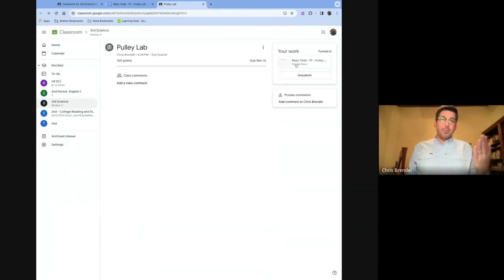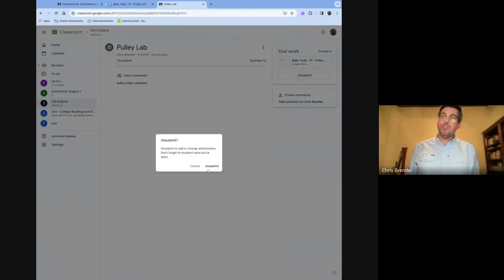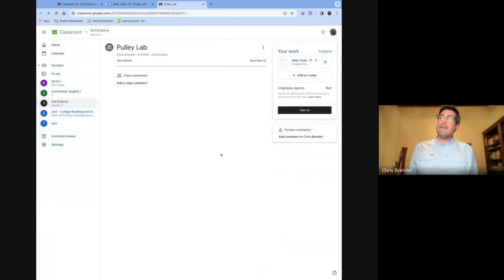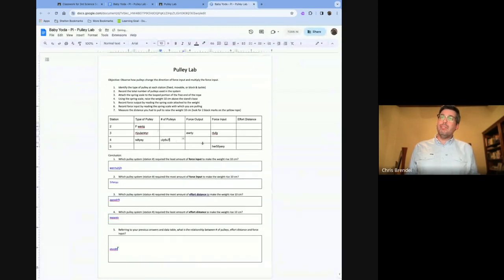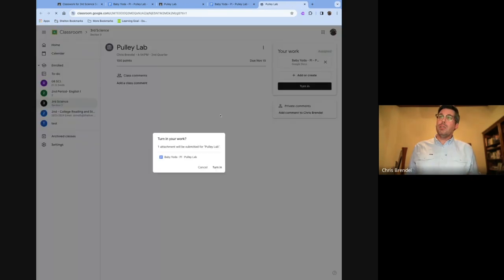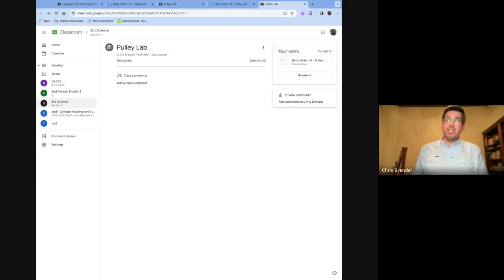Again, if they open that up and they realize, oh no, I completely forgot the second page of questions there, they can come in and hit unsubmit, confirm unsubmit, and we'll see it now says that it's been assigned. And so I can now open back up into this attachment, and I once again have editing rights to it. And then once more, turn in, confirm the turn in, and my teacher has it. The teacher will be able to see if a student has submitted, unsubmitted, and resubmitted.